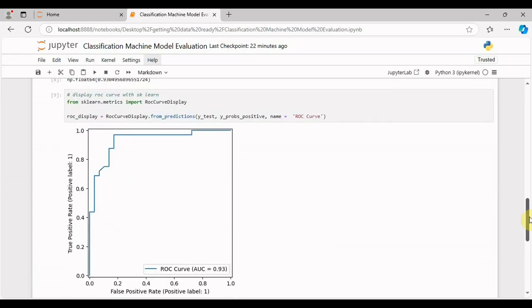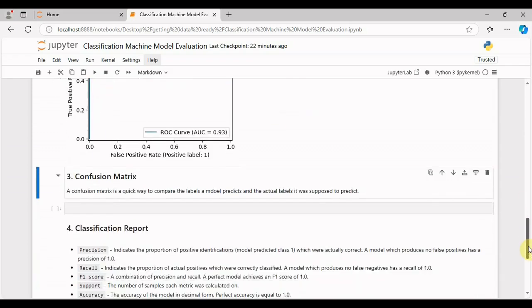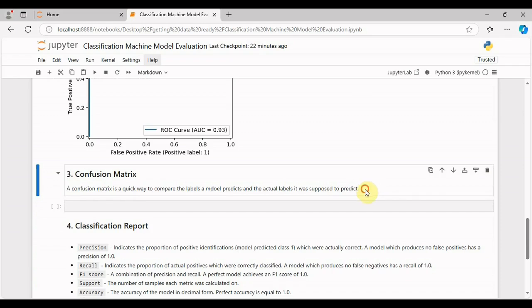And here you see we have our ROC curve, and the AUC score is 93, and the area under here is the area under the ROC curve, which is 93. Now let's move on to the confusion matrix.